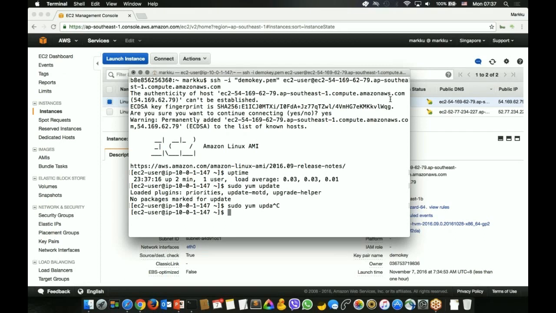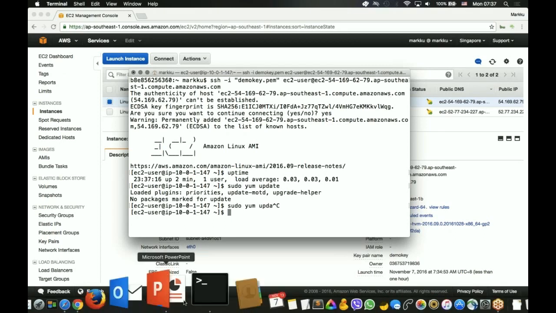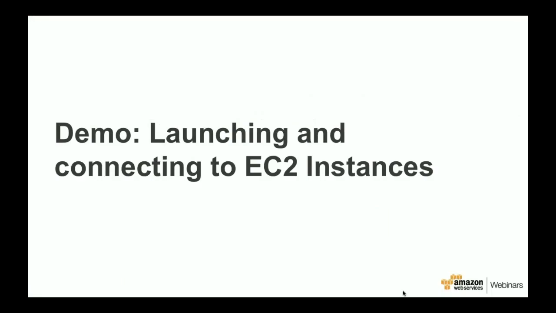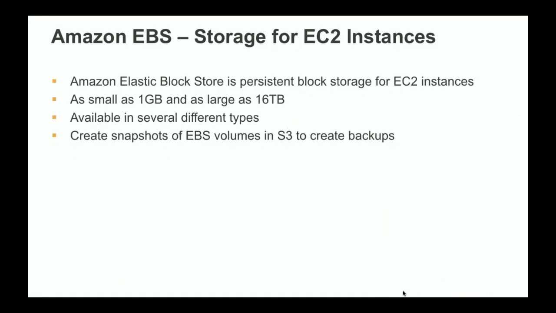Good. We are logged in. What do we want to do next? Let's get back to the slides. Next, we can talk about storage volumes.